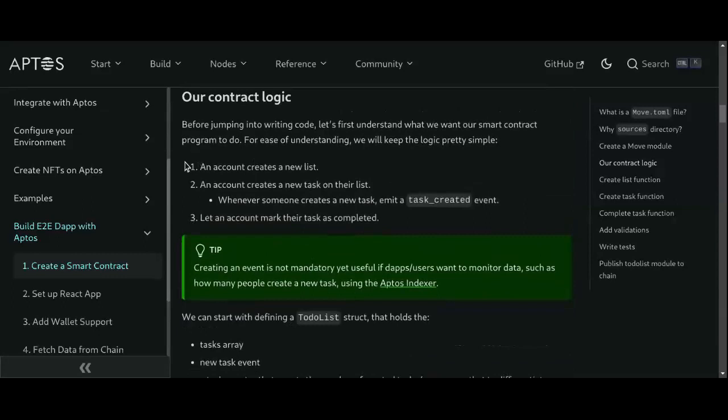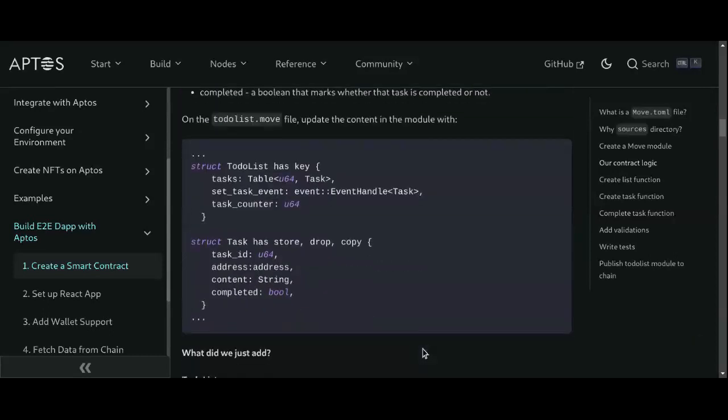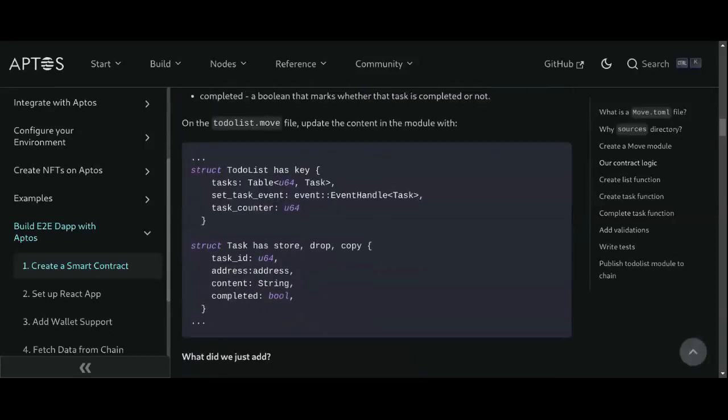And the logic that they have defined here is that an account can create a new list and then can create a new task on that list. And whenever someone creates a new task, it emits an event which says task created. Okay. And then the account can mark the task as completed. So this is basically what we are maintaining over here.